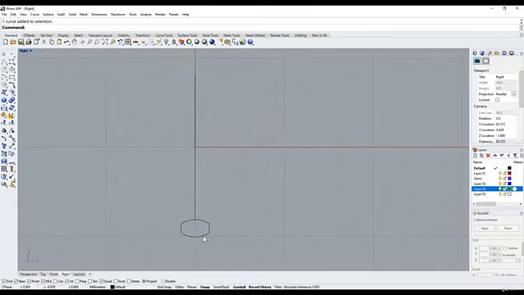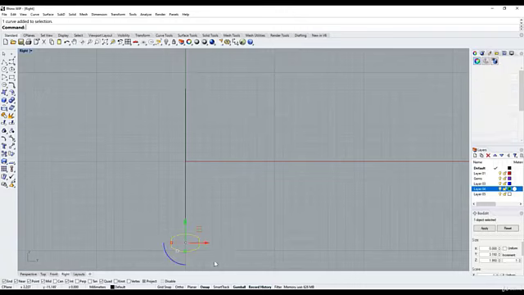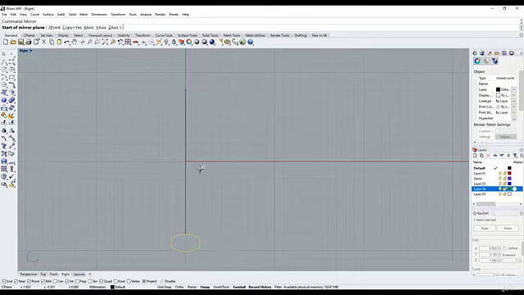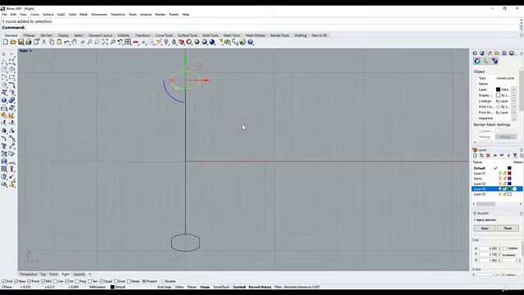Now I want to make a duplicate of this, and it's going to be at the top here. Let's mirror this profile to the top. I'm going to drag to select it, type mirror, and the start of our mirror plane is going to be our world origin or 0. And if I hold down shift, I can constrain that to a 90-degree angle, either left or right, and just click to finish that tool. And now I've got a duplicate of our profile at the top here.